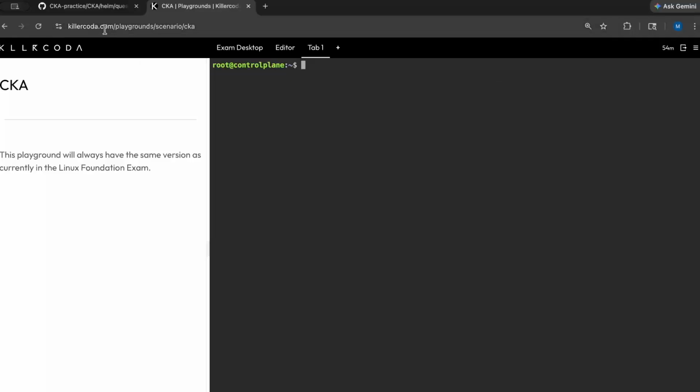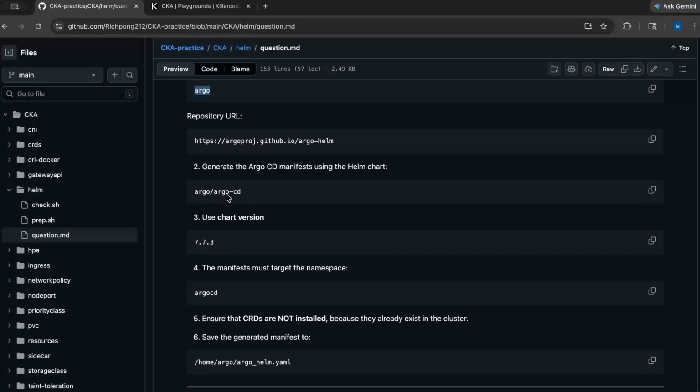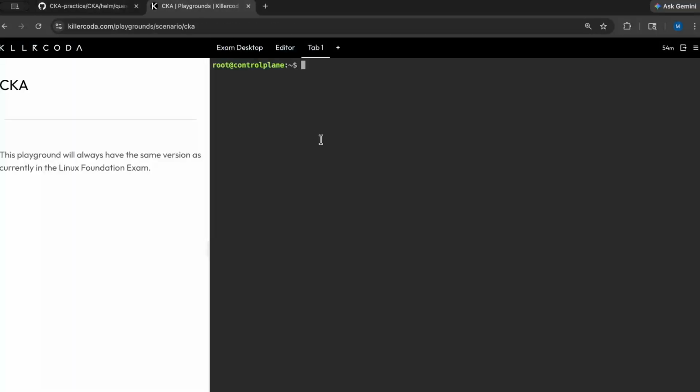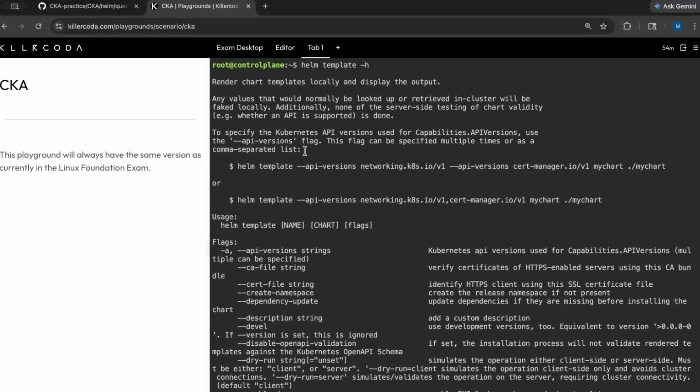So what is the next task that we need to do? We need to generate the Argo CD manifest using the Helm chart. So we need to generate a manifest file. Helm template, and then we say -h so you know how to use it. In case you don't know what to do, just use --help or -h to get the manifest file, and then you can read it and know what to do.